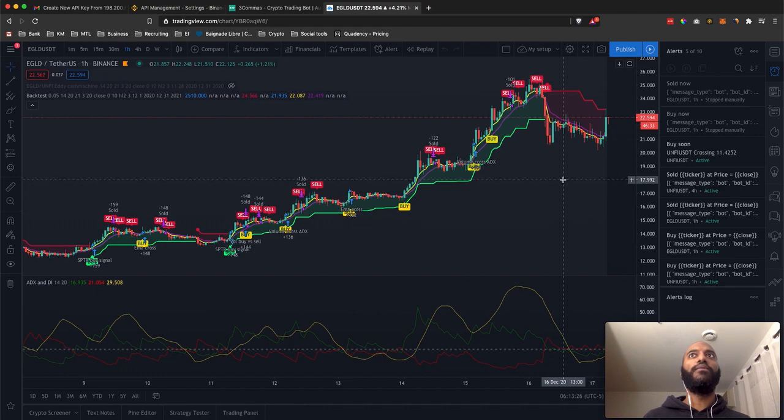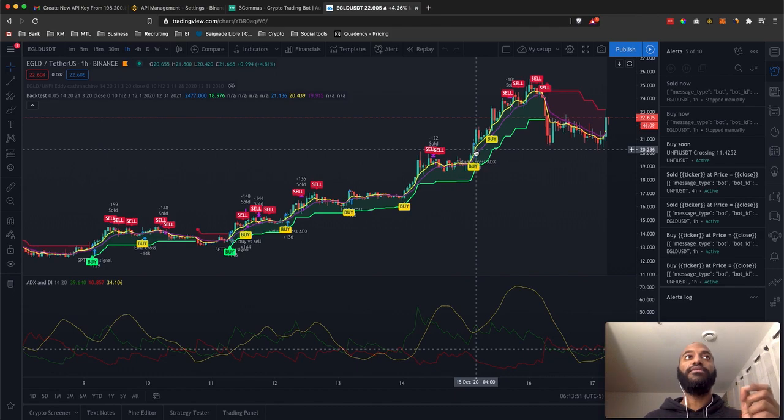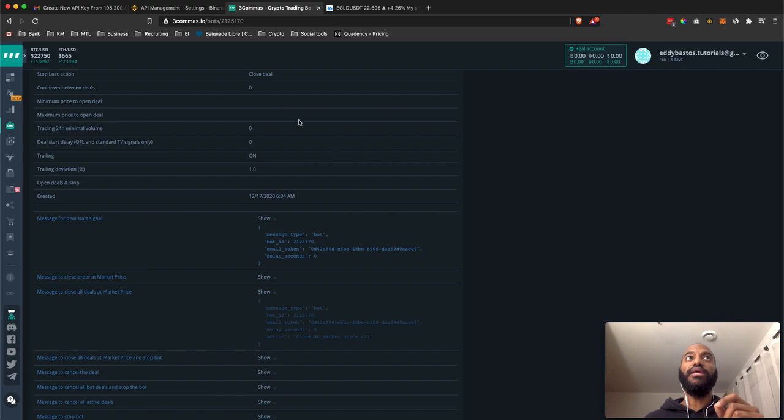Now, actually it's done. You have your Binance account that's linked with your 3Commas. You have your TradingView that's linked with your 3Commas. So whenever your strategy indicator algorithm is gonna say buy, the buy is gonna trigger a new trade here in 3Commas, right?